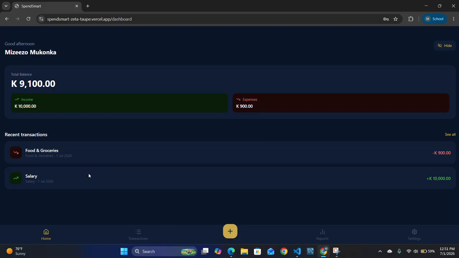So the transaction has been made now. You can see that my salary is 10,000 and I've bought food for 900 kwacha. So this is going to calculate the total balance I'm remaining with, meaning I'm remaining with 9,100 kwacha, and the income is still intact. This just shows the income I got from that period of time, and I have the expenses. So the total balance is calculated automatically by itself there.